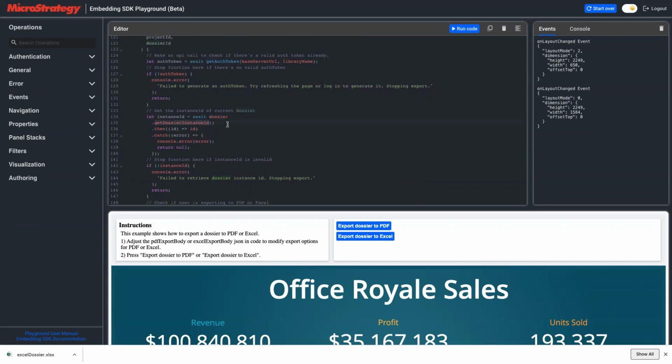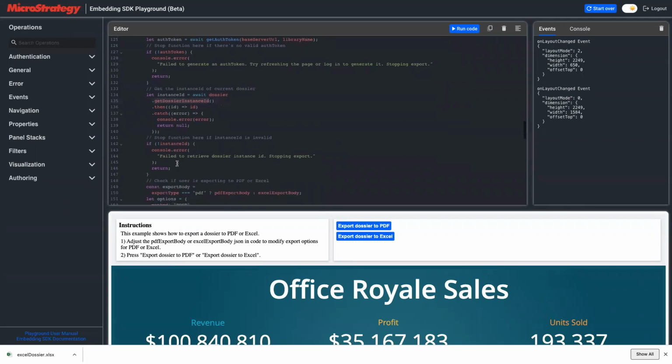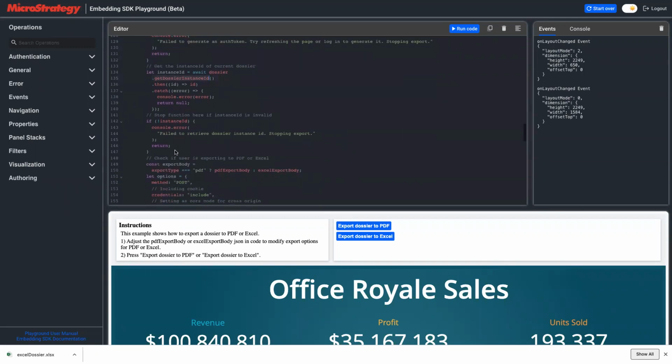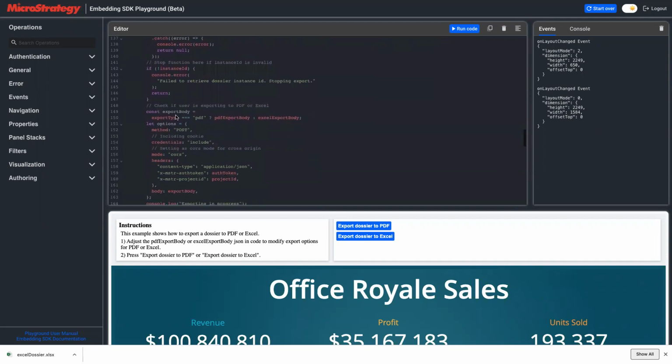This is a new API introduced in 11.3.4. Before, you could not get a dossier instance. Since you already run a dossier, you have a dossier instance, so we can fetch the dossier instance and then use it. If the dossier instance exists, we're going to continue. Based on the parameter you specified, if it's a PDF, we're going to use this PDF export configuration. This is for the request body.